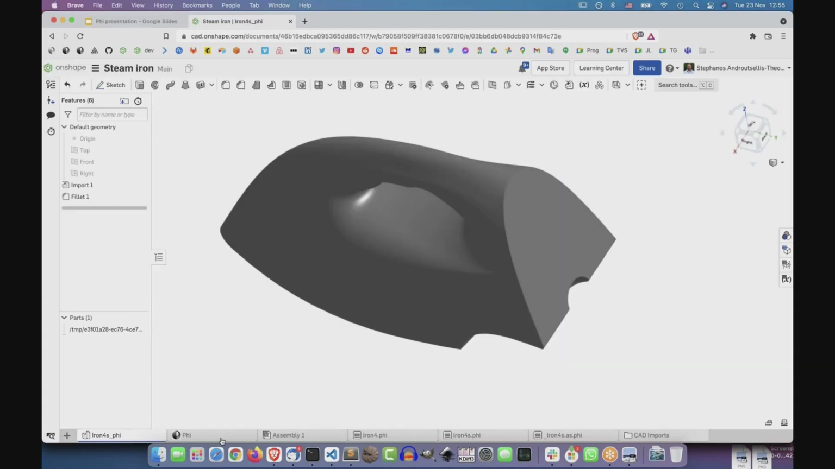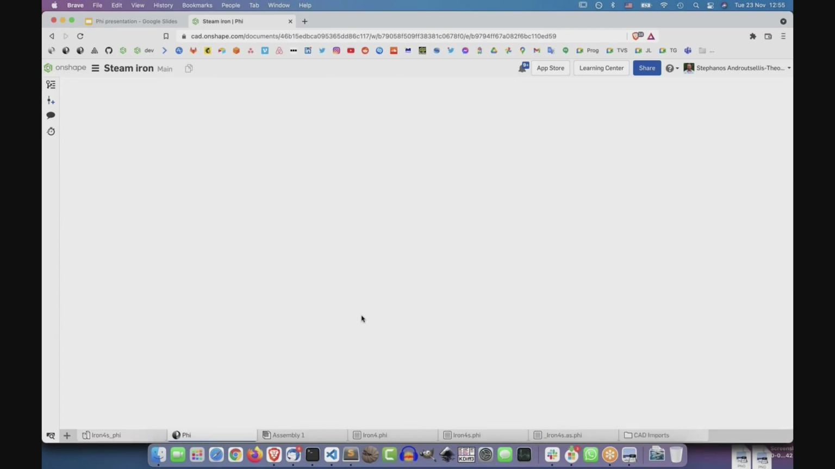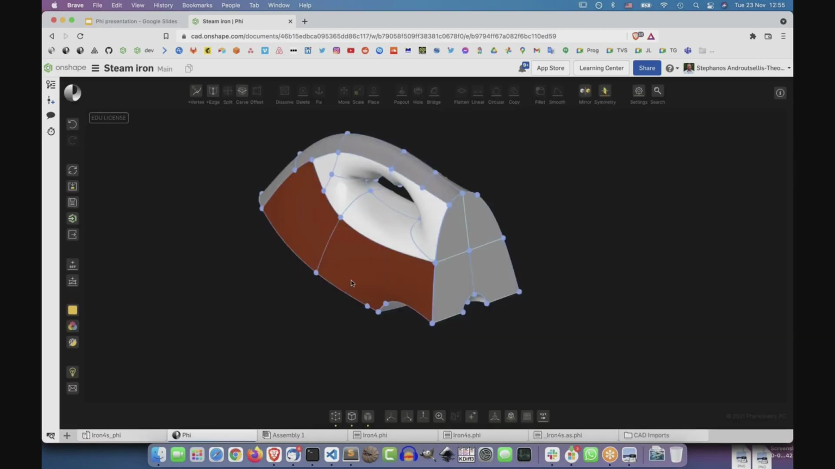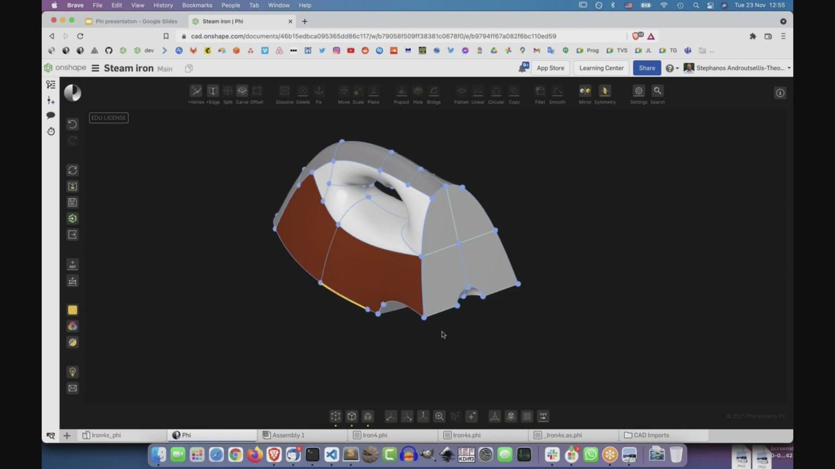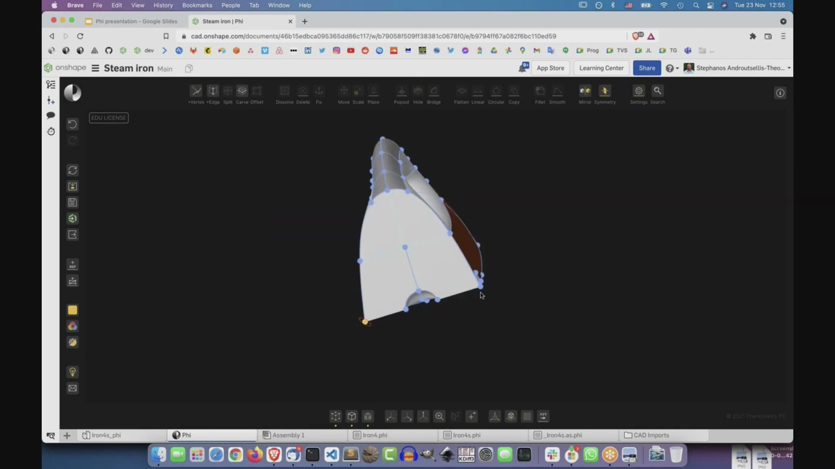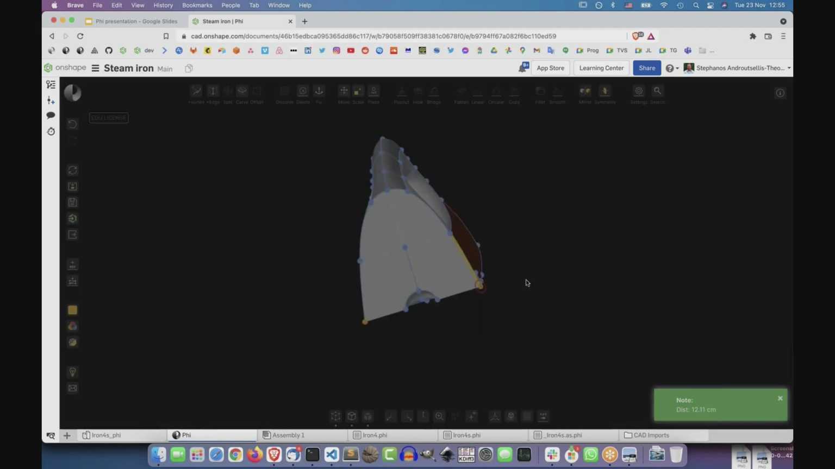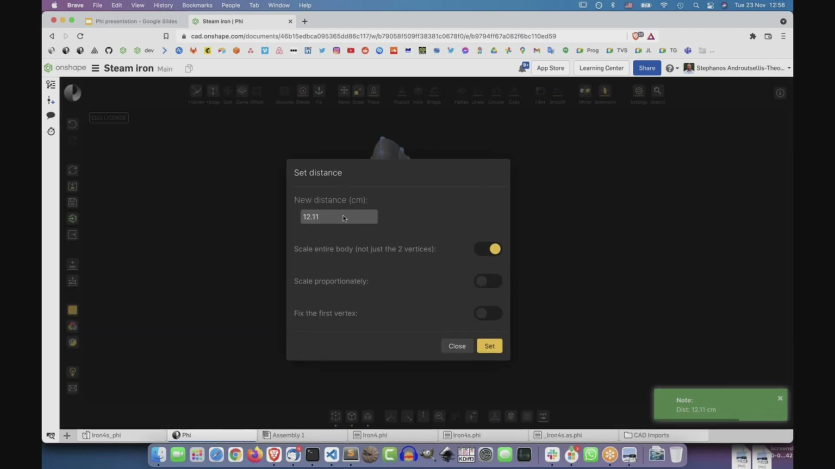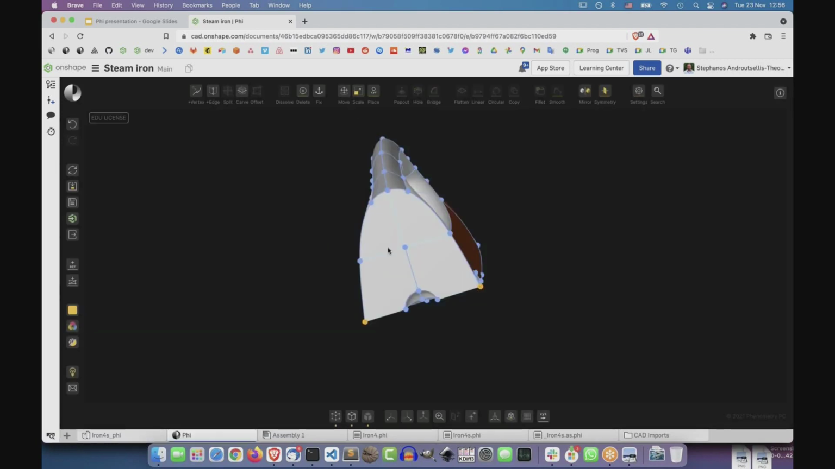Let me switch here. So Phi has a lot of capabilities for adding dimensions. Just to give you an example, you can select these two vertices here and directly bring up a modal interface for setting distances. And you can also specify whether you want the entire model or the object that is attached to these two elements to be redimensioned or not. You have a scaling tool, which is very advanced.